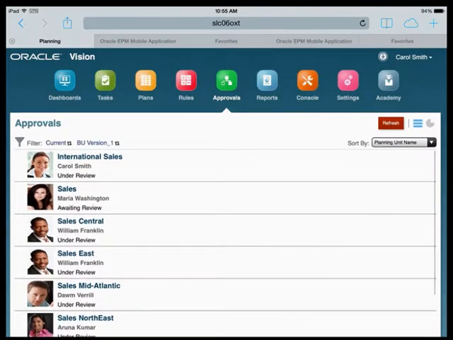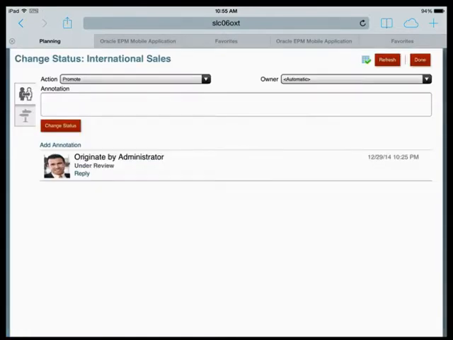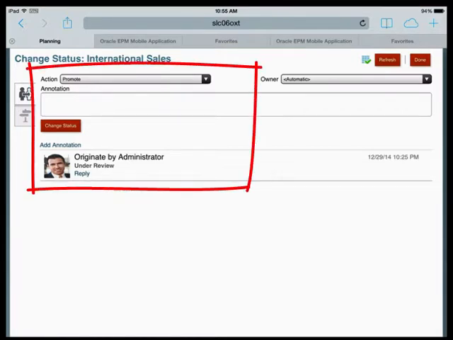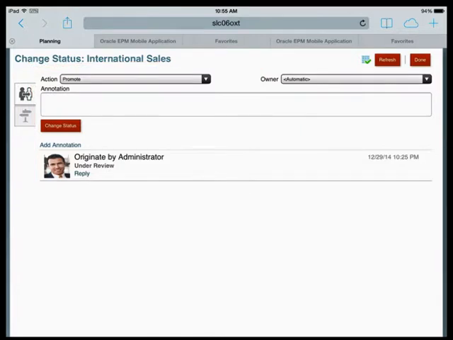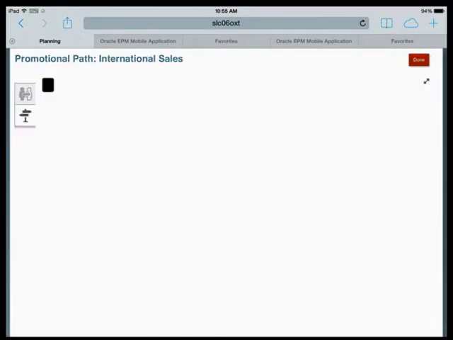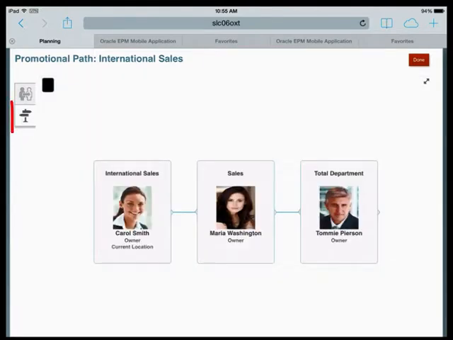Now that you have found the sales planning unit, you are going to send it to the next reviewer to promote it. Tap the planning unit. You are now on the Change Status screen. From here, you can take action, add an annotation, and see what other notes have been included on the record. Let's take a look at the Promotional Path, which shows all the users who must review the submitted budget. Tap the Promotional Path button.